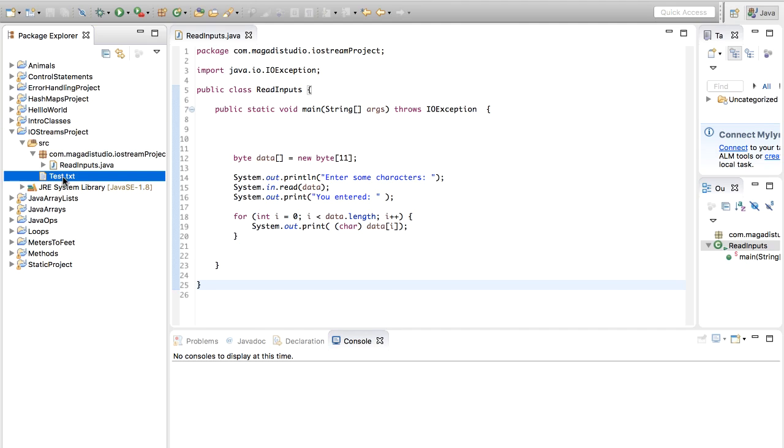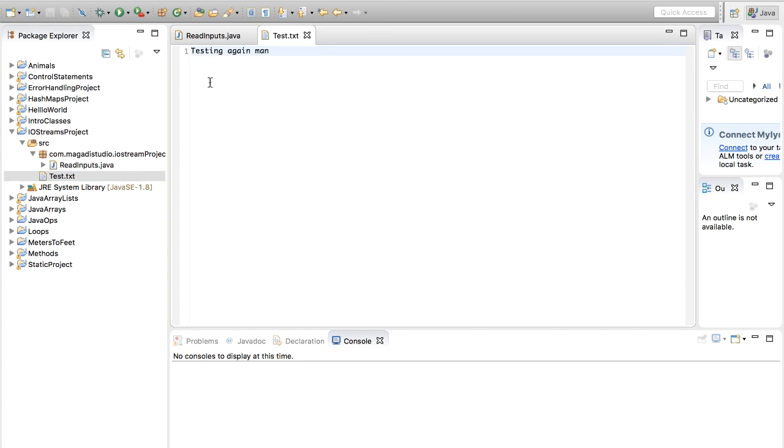I created a .text file. If you double click on this, you can see it says "testing again, man." So we can get rid of that and save again. Okay, so it's saved. So how do you do that?